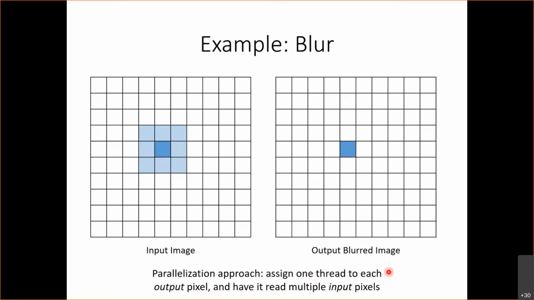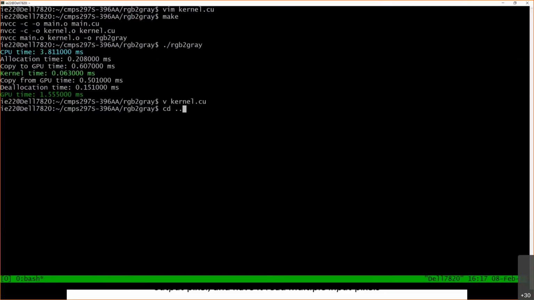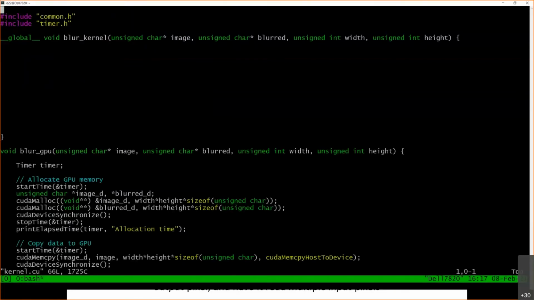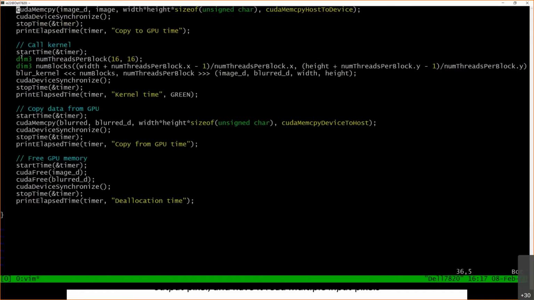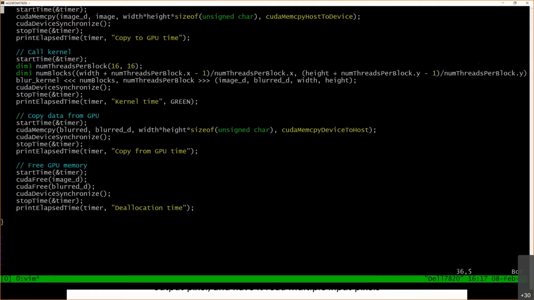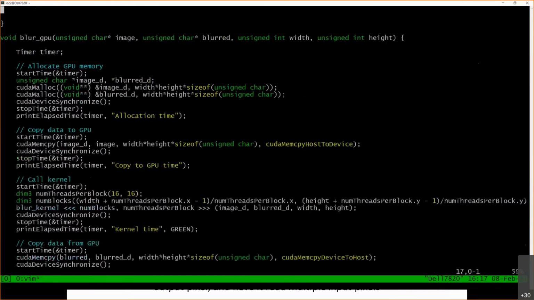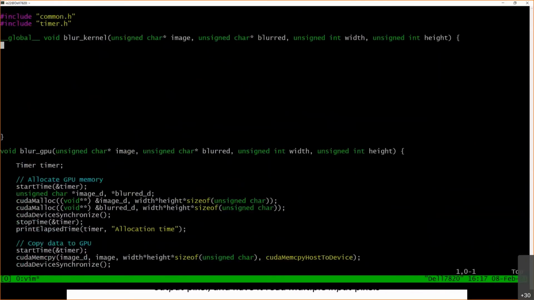Okay, so let's go and implement this. I'm going to leave my RGB to gray code, and I'm going to go to other code for blur, and I'm going to open my kernel. This time I've already written the launch code that calculates the number of threads, number of blocks, and launches the blur kernel. And of course all this copy code and copy back code is already written. What we want to focus on is this blur kernel over here.